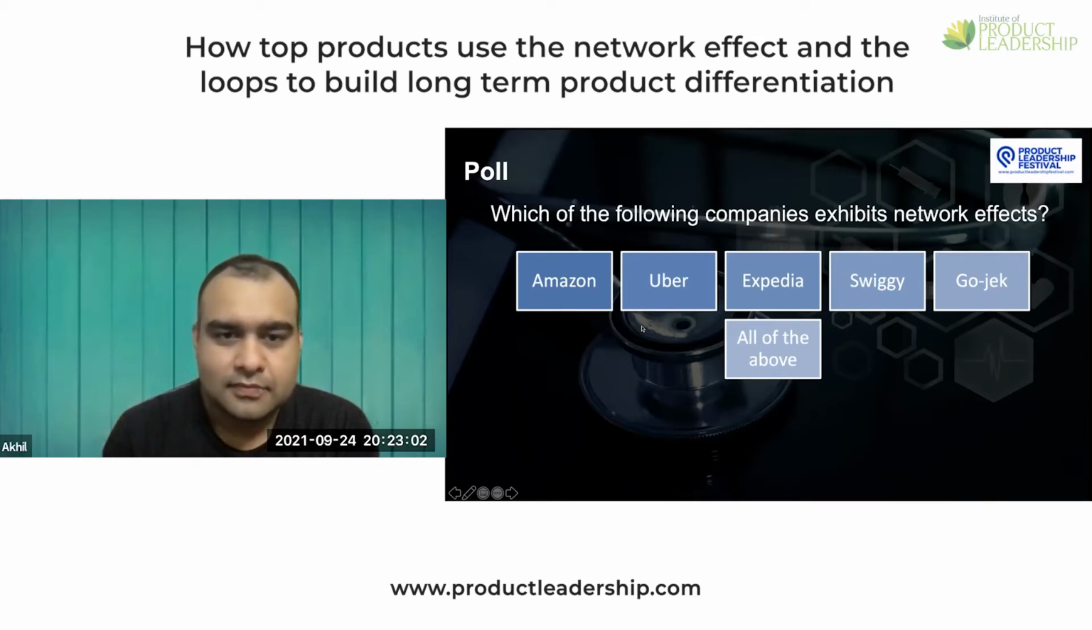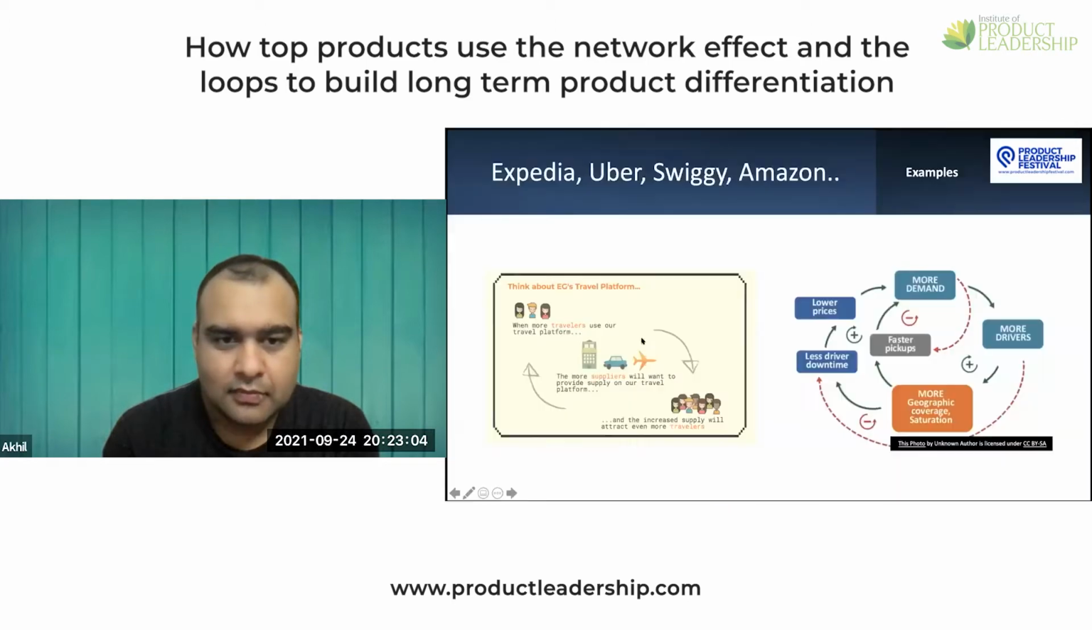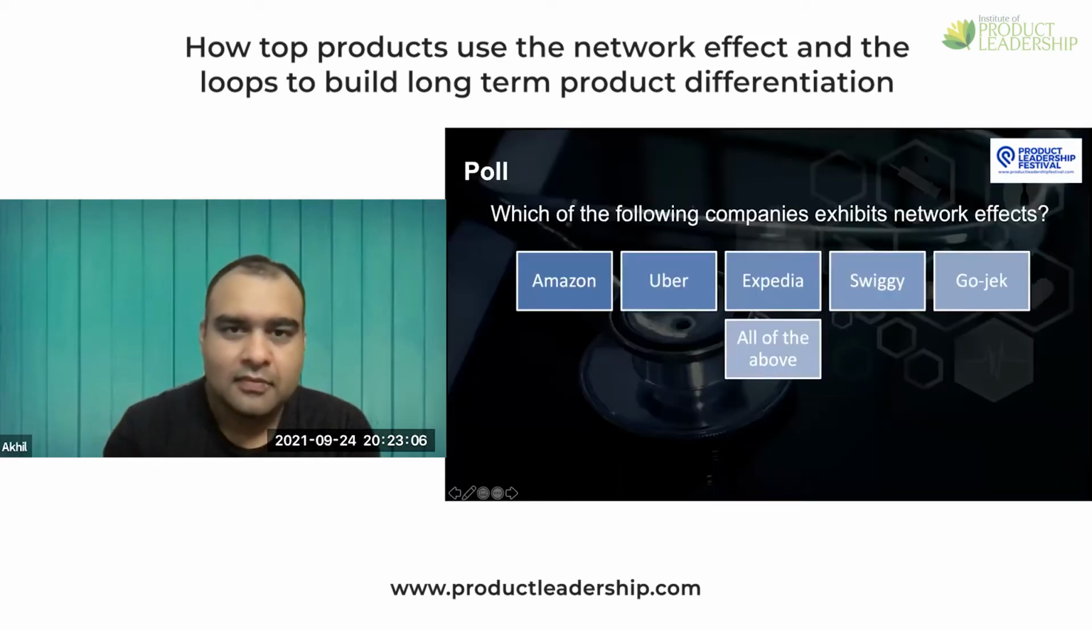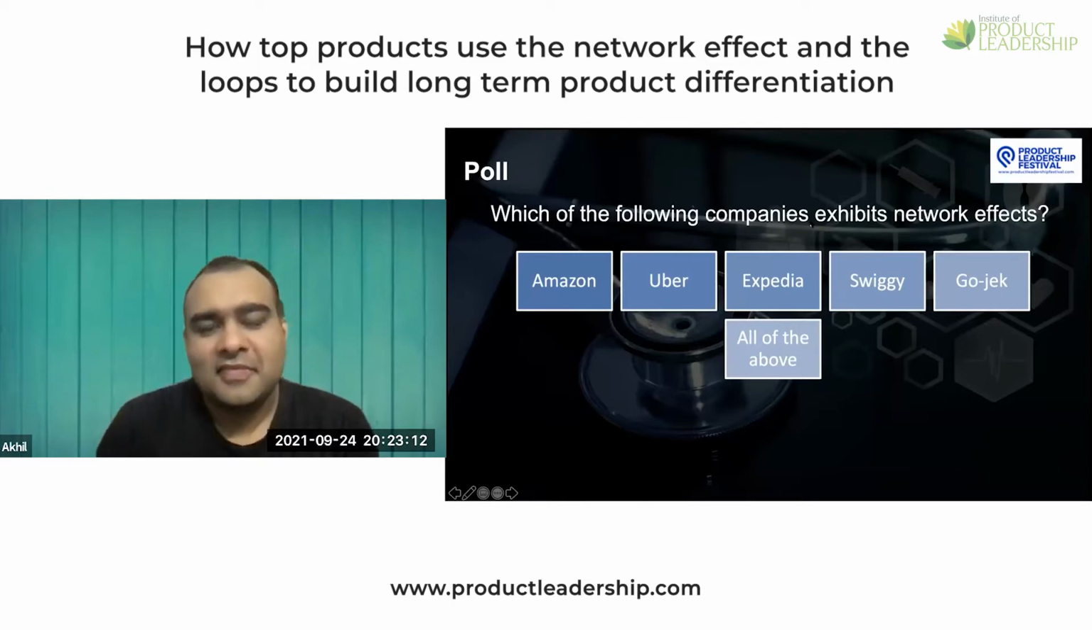Akhil, on Zoom, about 66% of the audience is saying it is all of the above. 22% say Amazon, and about 8% say Uber and Swiggy. No one for Expedia or Gojek.